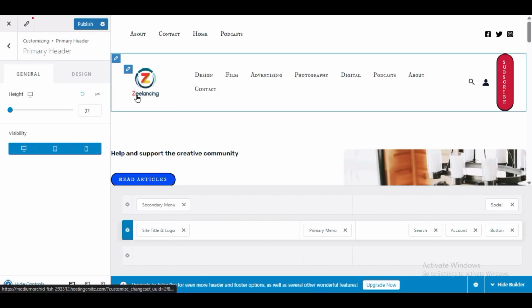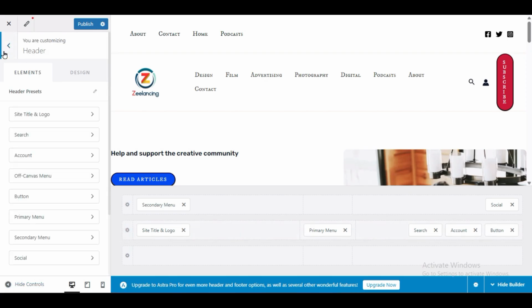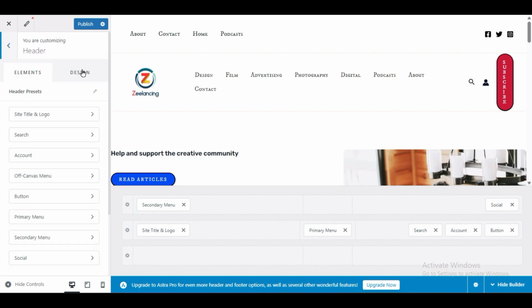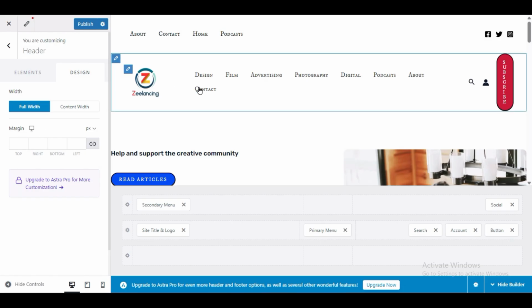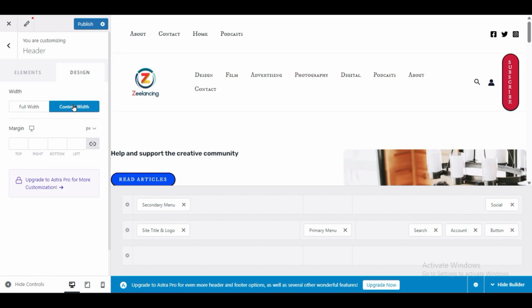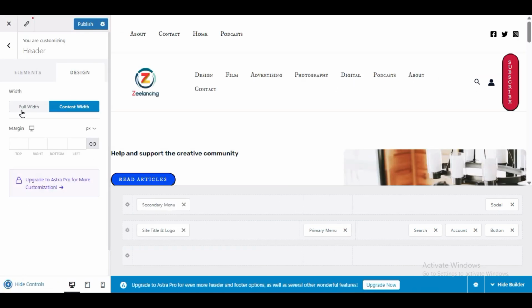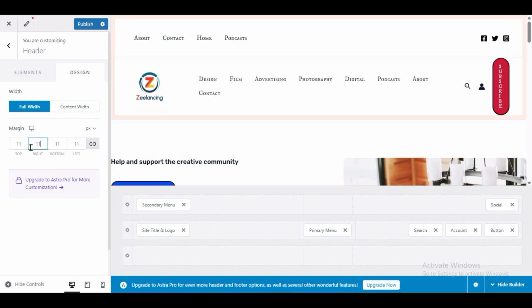And for the element here, we will go to the option for the header. Header has options. So let me go back. Let's click on header and click on design, and you can adjust the margin here. If you want to make the header a content width, now your header will be in the full content width. If you want to make it full width, it will change this way. But if you want to add a little bit of margin to the right side, put margin this way.